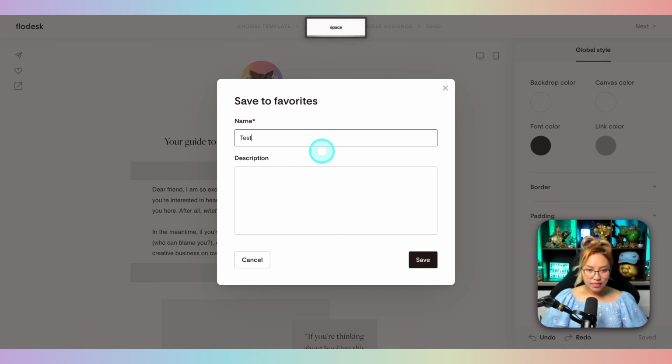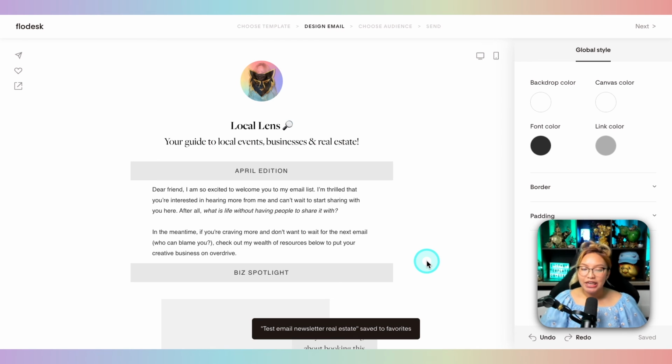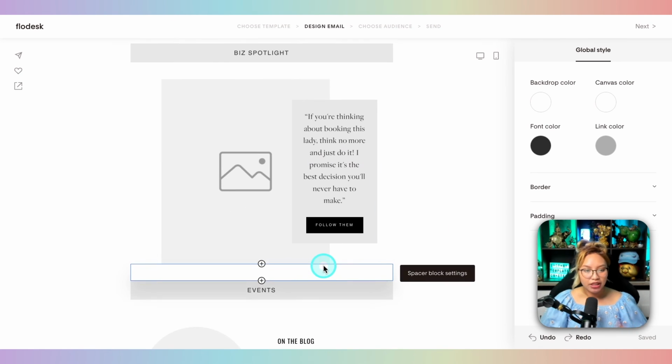Now, email newsletter, real estate. And when you do that, click save. You can also give a description just so you know what it is for, but I think the name is enough. So that way, when you are going to create a new email newsletter for that week, that month, you don't have to start from scratch. You just take your template and then just change out all of this information here.